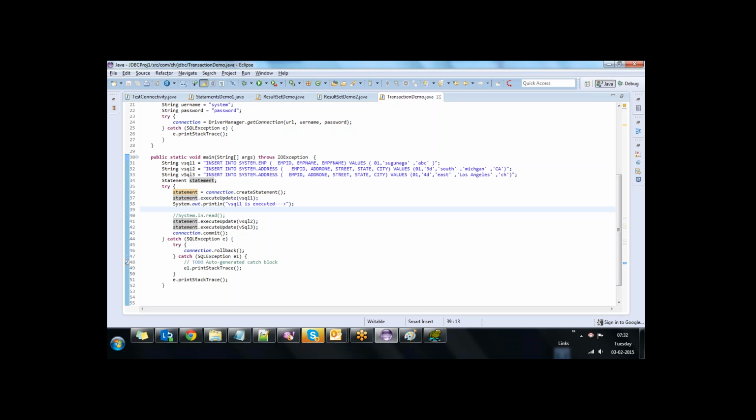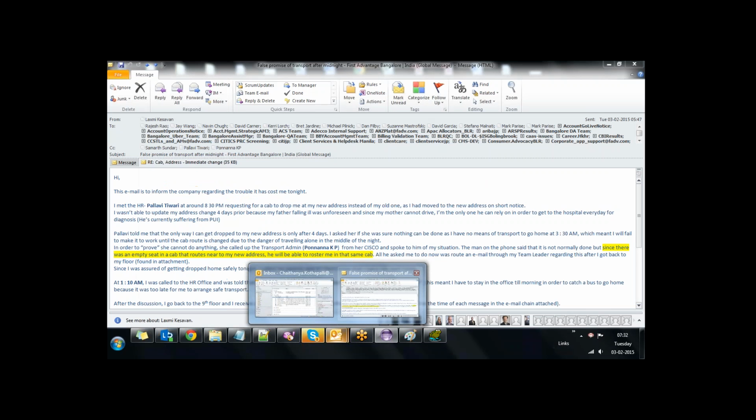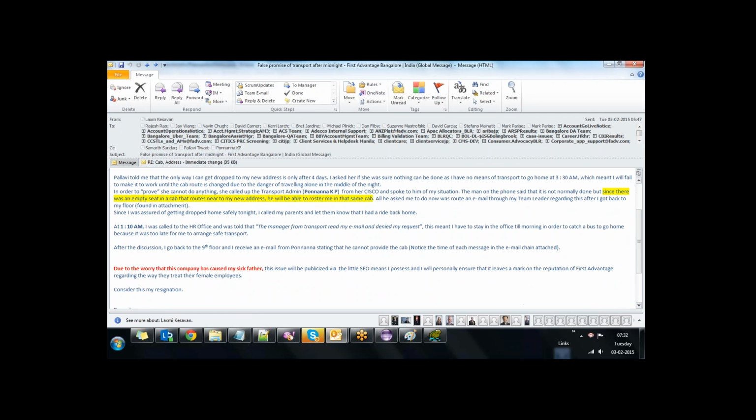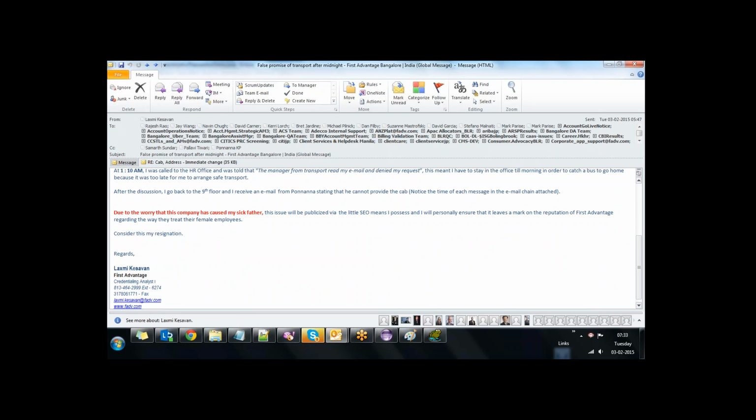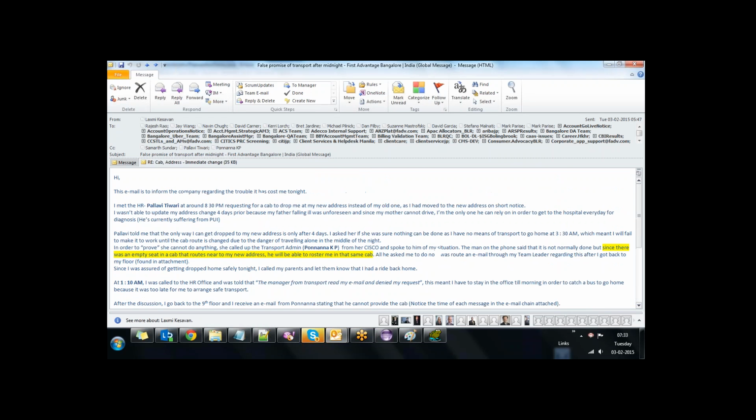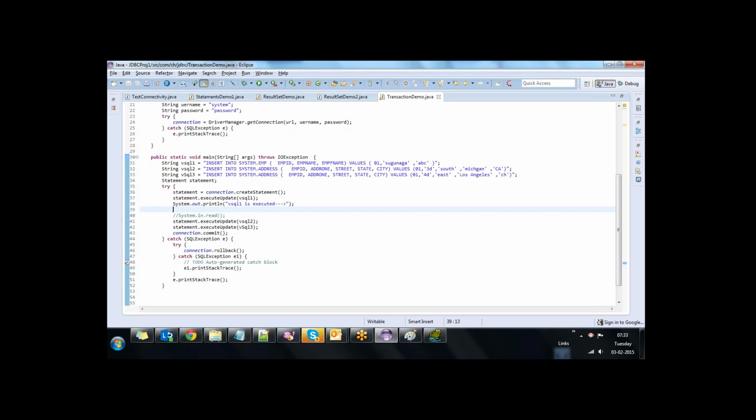Inside the bracket, the DB server discards the changes that were made in the transaction till that point. Okay.